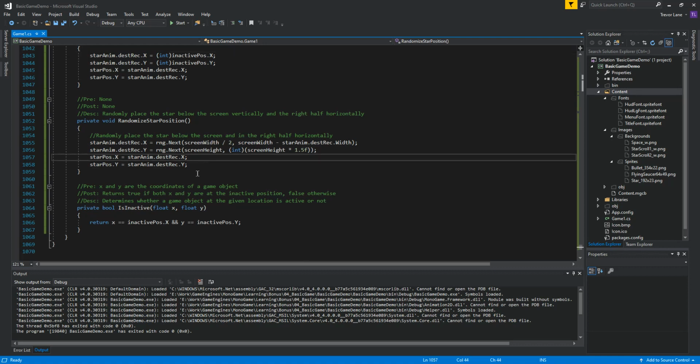And this is the method that checks to see whether something is inactive. If its X position is the inactive X position and its Y position is the inactive position, then it is inactive. So that would return a true. If it failed either one of those things, that's a false. So that would mean it was not inactive.